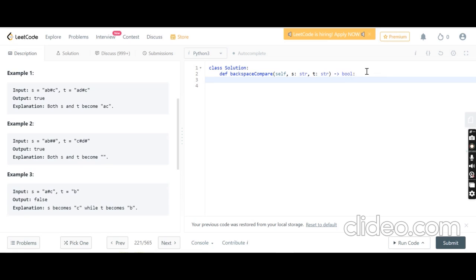Okay, so let us solve this problem. Here the function backspaceCompare is defined. How can you solve it? Here we will return check of S equal to check of T. What will it do? It will compare both the strings. If the strings are equal, then it will return true; otherwise, it will return false.